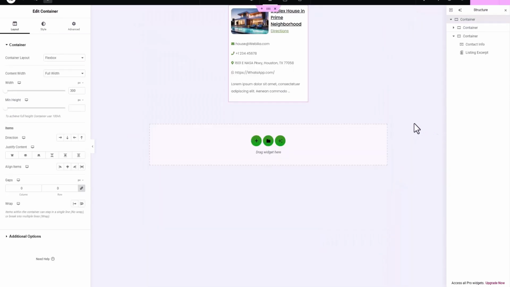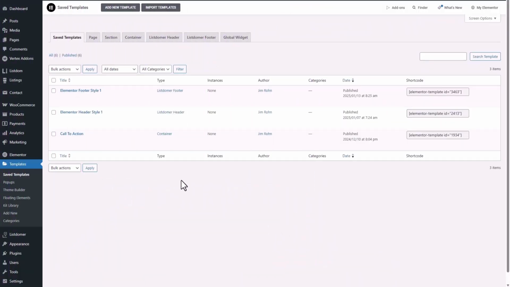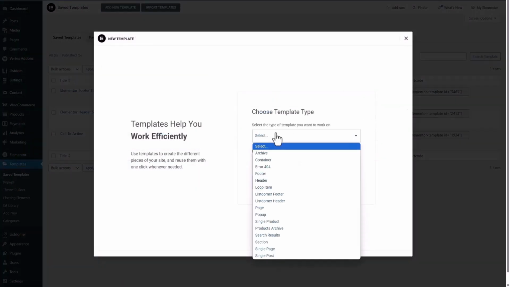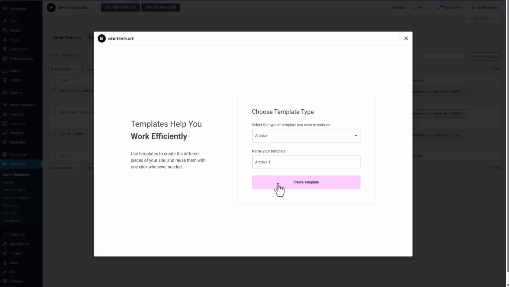Finally, let's see how we can start designing the archives of the listings using Elementor. Before doing that, I must install and activate the Pro version of Elementor because the archive template is included in its Pro version. Okay, to design the archives of the listings, you have to open the Save Templates menu of Elementor, hit the New Template, and select the Archive template. Set a name for it. For example, we name it Archive 1. Start designing it with Elementor.